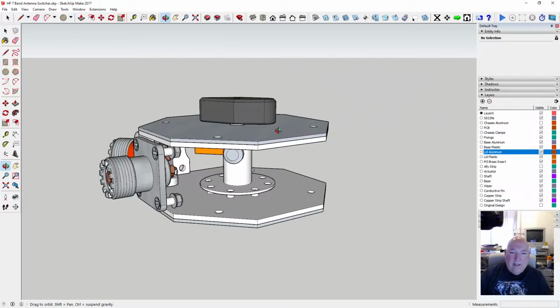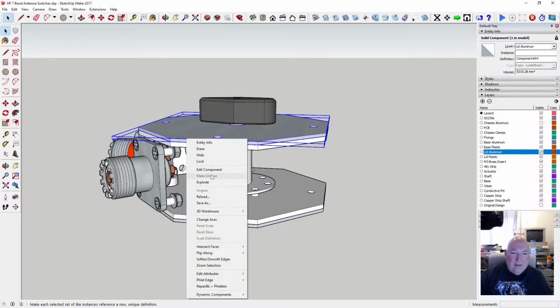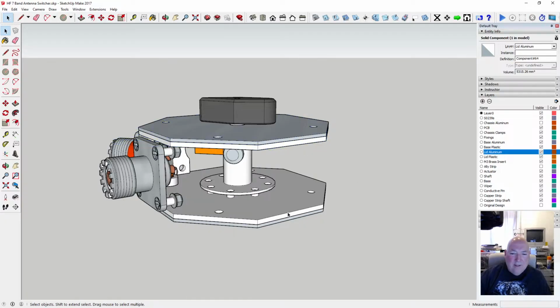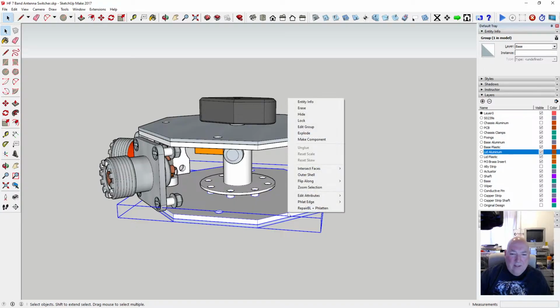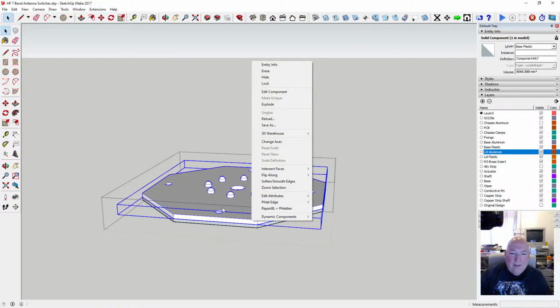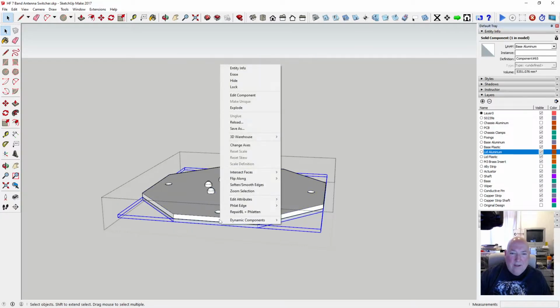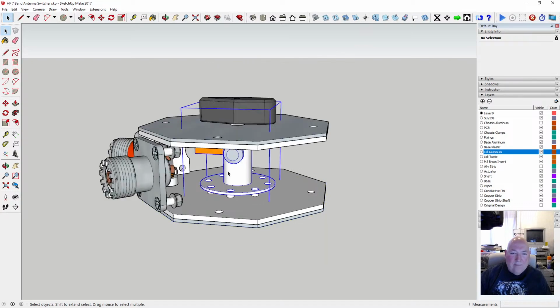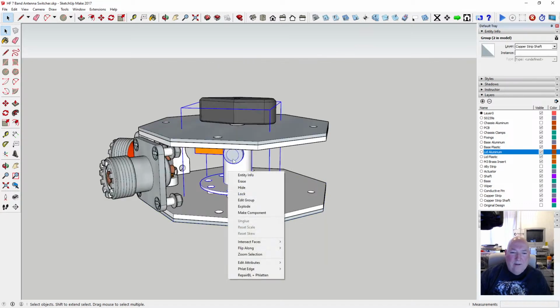Okay, we're going to alter that now. Oh, we need to make sure they're unique. So let's make it unique so we don't alter the original design at all. That's already unique. To make sure everything else we're working on is unique. Yeah, they're all unique. The shaft, that's already unique.